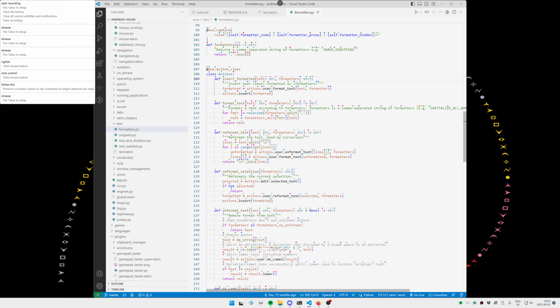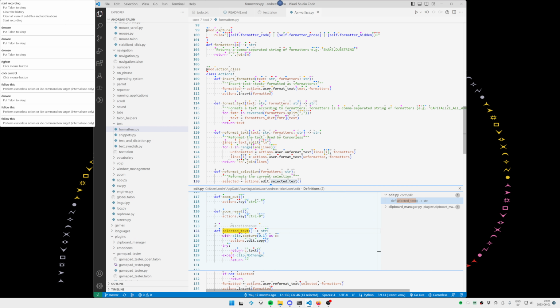In a Python file, you can actually use go to definition on actions. Follow this. Here you can see how VS Code treats when you have multiple definitions of the same thing.